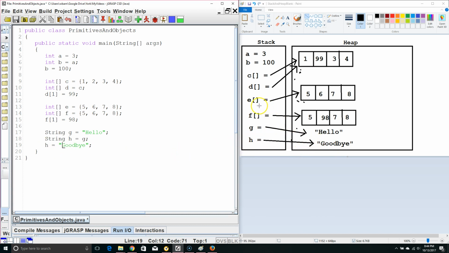Now we could have made a new object and had e or f or whatever point to a new object, but instead we chose to reach in and make changes to the existing object. In the case of strings, we can't reach in. These are immutable, these are unchangeable. So if we want to change the value that's assigned to the variable, we simply have to create a new object and move the pointer to that object.